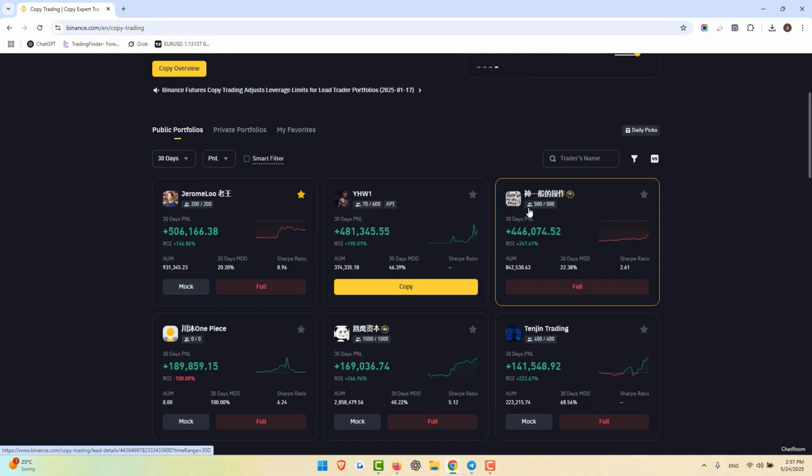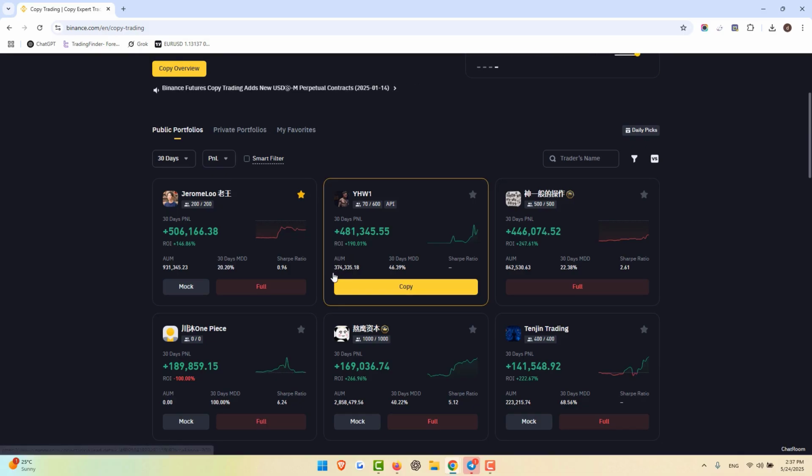Each trader accepts a specific number of followers, and once this number is reached, you will no longer be able to copy that trader. In the next section, within a 30-day period, you can see this person's profit or loss, and the percentage change in the account is displayed here. In the AUM section, the amount of capital managed by this trader is shown. And in the following section, the maximum drawdown of this trader's account is displayed.